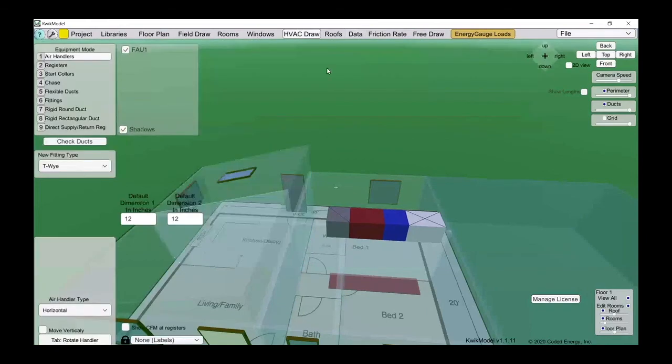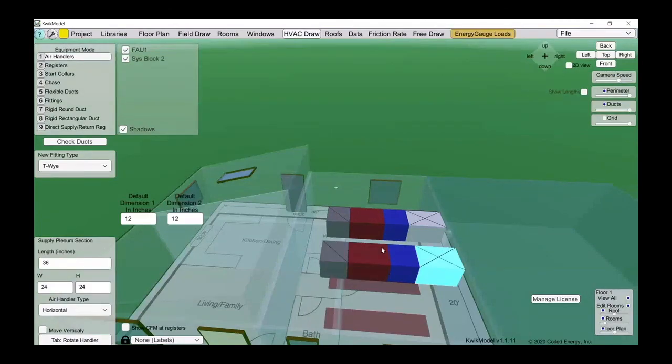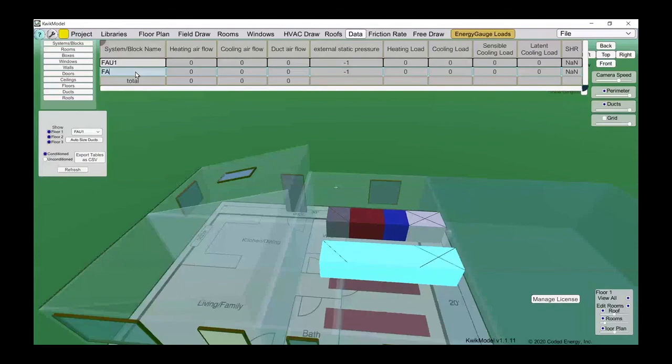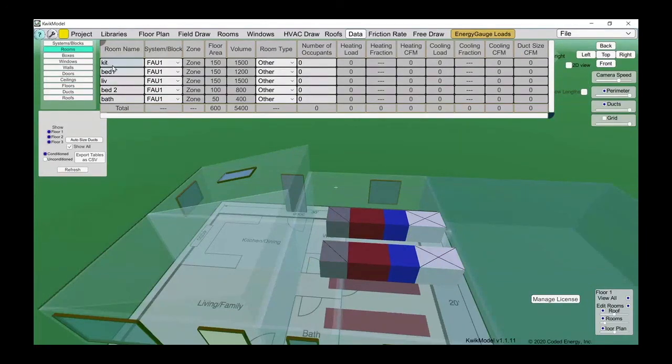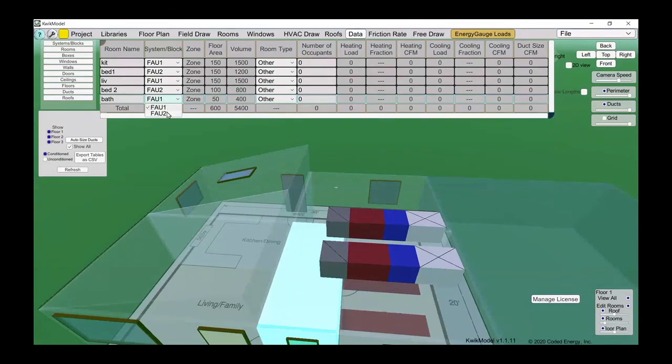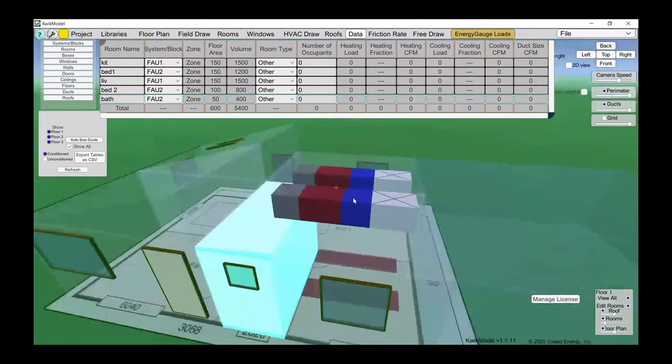So it's giving them all the same FAU. Let me go back real quick and show you what happens if I were to place another one right there, and then I go to data systems. Now there's two called FAU1, FAU2. I did this before, but I forgot to take it a step further. So now there's two to choose from. And if I go to data rooms, they all say FAU1, but the ones that are in FAU2, I have to assign them. So let's say the living room and the kitchen are in FAU1, and then the bedrooms and the bathroom are on FAU2. So I just go kitchen, FAU1, living room, those are okay. Bedroom one, now look, there's a choice. FAU2. So now the rooms are assigned to different systems. So that's how you would do it for multiple systems, okay?